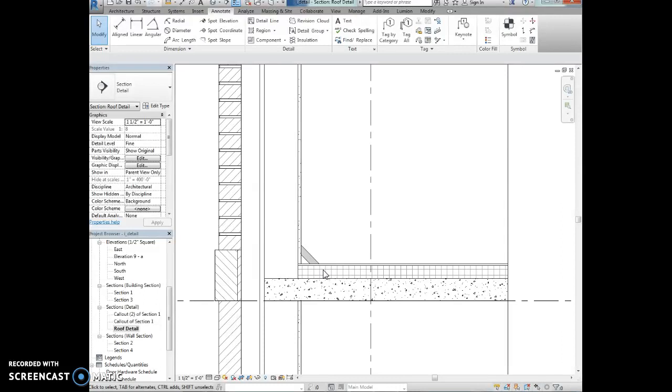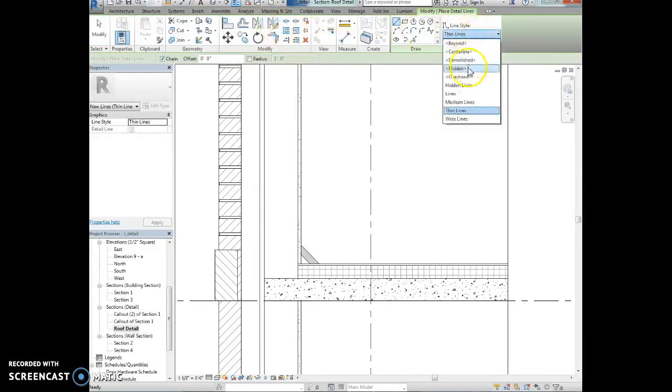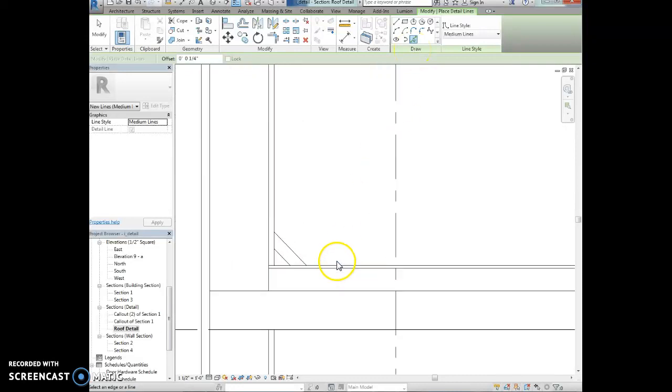And we're going to select the detail line tool from the annotate ribbon, and we're going to change it to medium lines. And then we're going to enable chain and enter an offset of 1/4 inch. We're going to select the pick lines tool from the draw panel, and we're going to pick the top part of the roof to be offset over here.